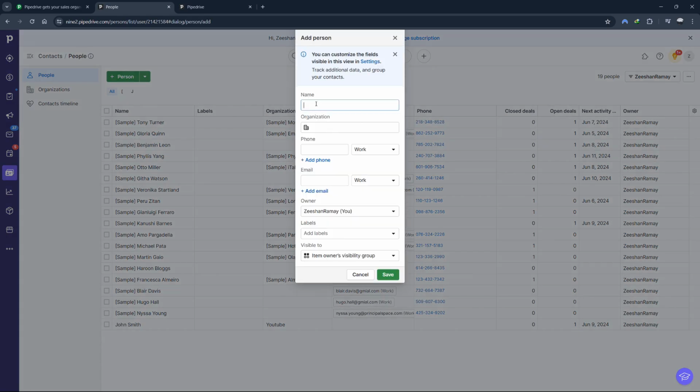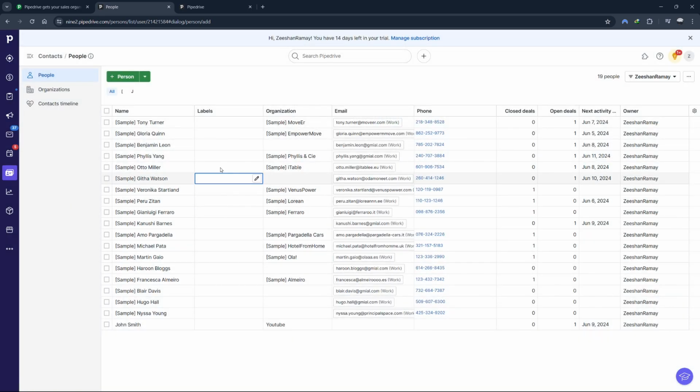Enter the contact's details, such as name, organization, email, and phone number. You can also add custom fields to capture specific information relevant to your business. Similarly, you can manage organizations by clicking on Organizations in the Contacts menu.